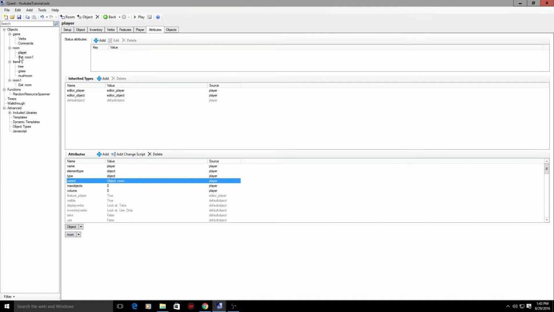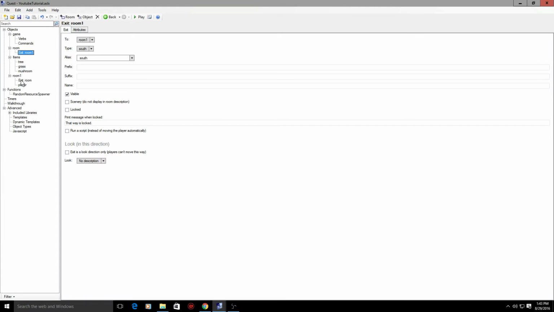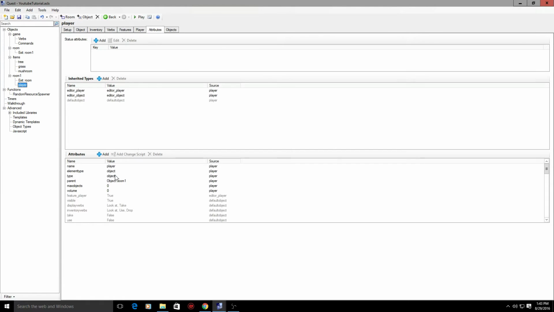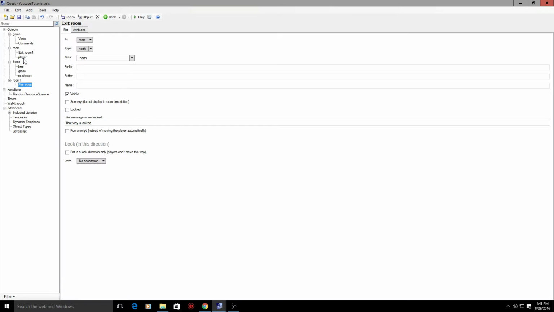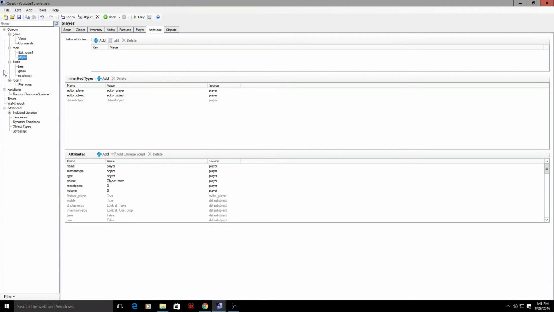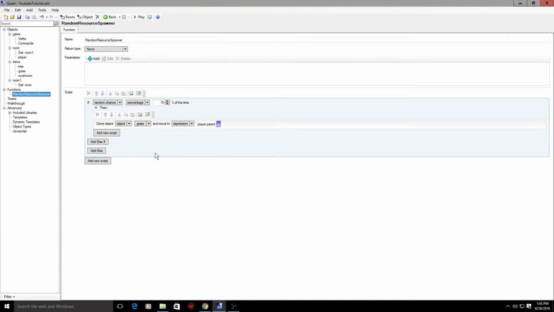So if I was to put the player in room 1, and then we go to player, our parent will change to room 1. That's a nifty little thing to look out for when you're doing these things. If you want it to move to where the player is, that's how you would do it: use it as an expression. So right now at 75% chance, we're going to get one piece of grass in our level.